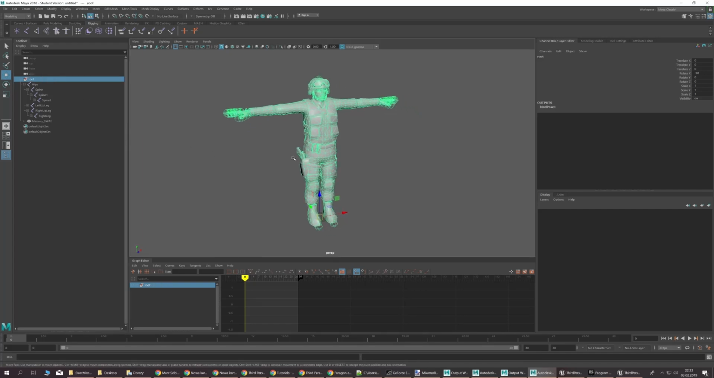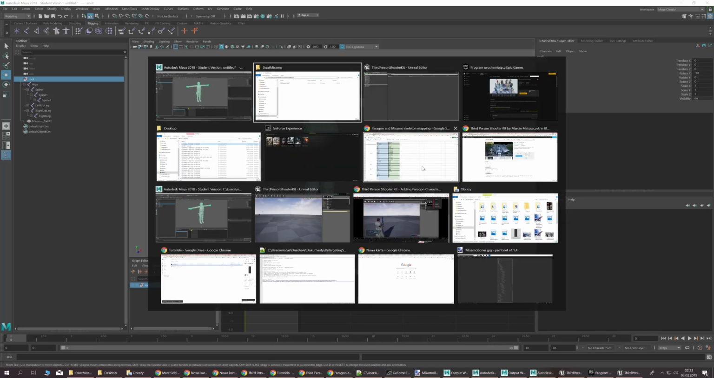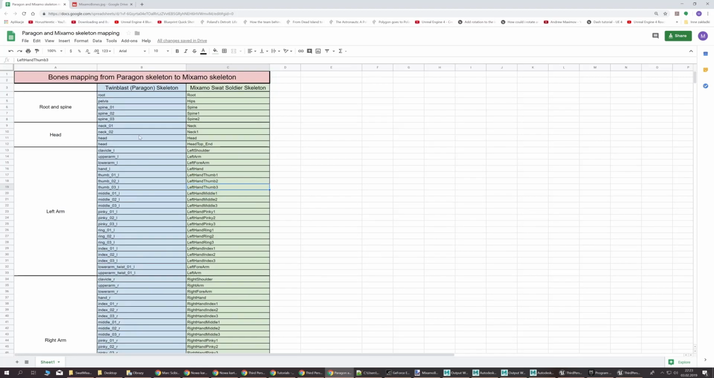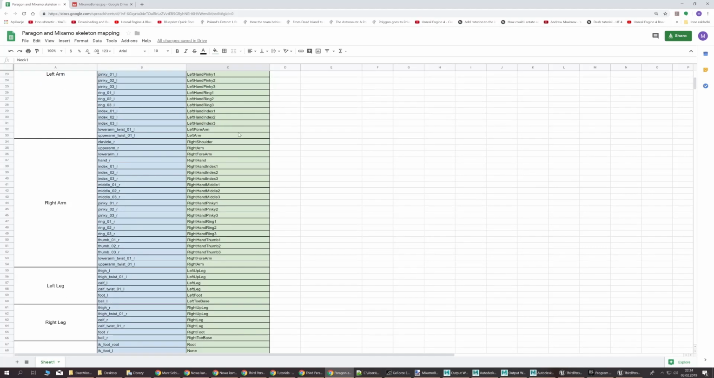Okay, so in terms of what bone to what names you should rename it, I made a list of mapping, which of course I will share with you. Link will be in description. This is the paragon bone, and this is the Mixamo bone. So every bone you just change to the paragon or the mannequin naming conventions.